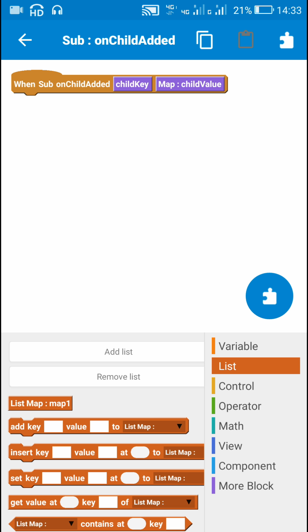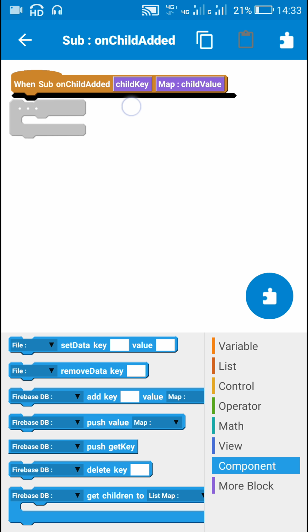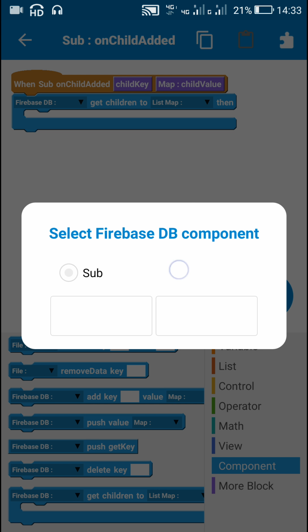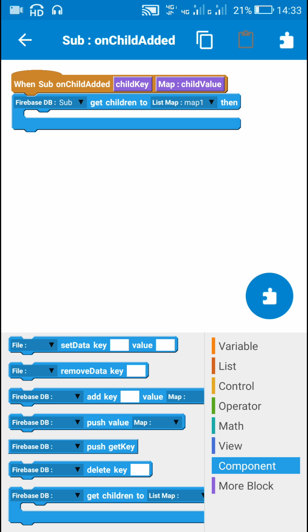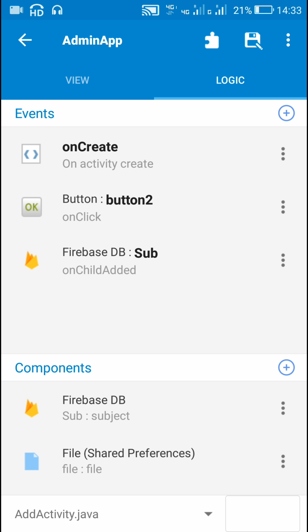Now I will create a map variable. Here I have already created a map variable map1, so I will straight ahead use this block Firebase DB subject get children to list map1. So this will get all the data from the Firebase database into this list map, which is map1. Now I only have to search the data in this database.